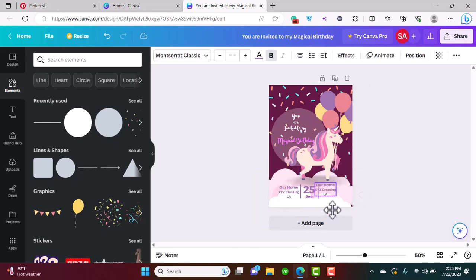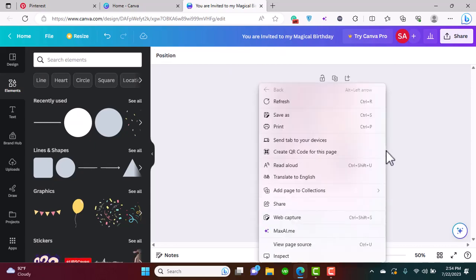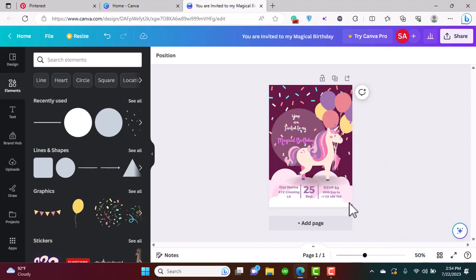And we're going to add RSVP by say 20th Sep, and a phone number, 2 plus 1 2 3 4 5 6 7 8 9. We're going to make this text smaller, and I think it looks pretty nice.